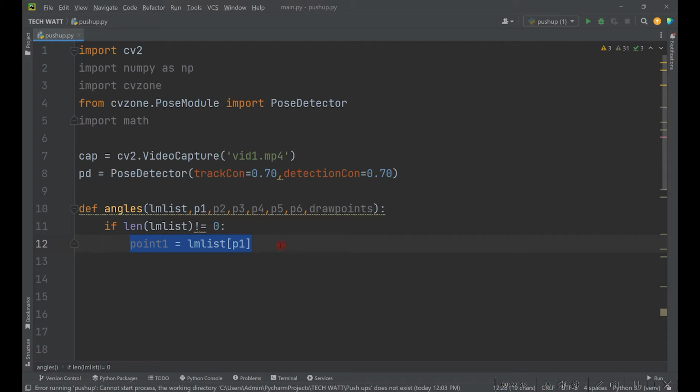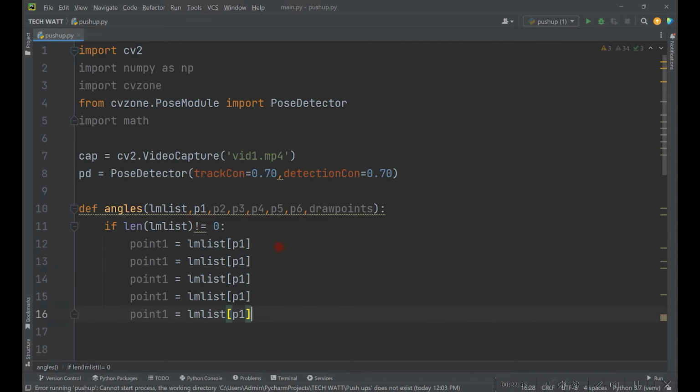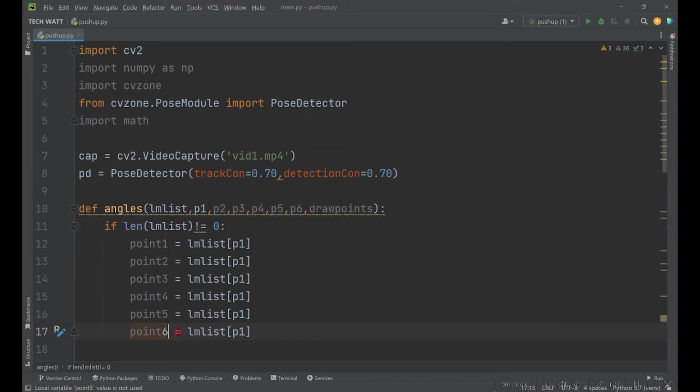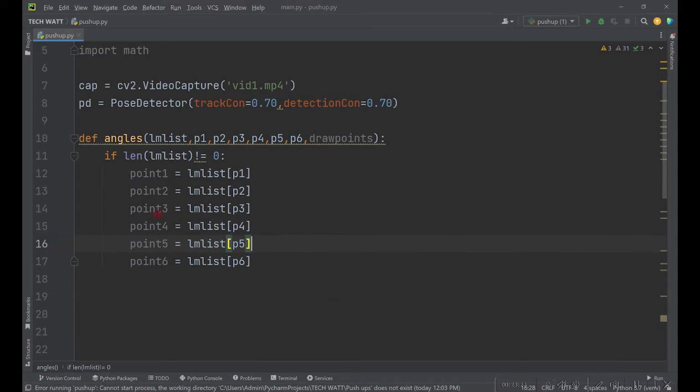So point 1 is that. We'll copy this and paste it 6 times. Okay, that's 4 times, the last one. I will change this to point 2, 3, 4, 5, and 6. Then in here, we'll provide the same point 2. So with this, we'll be able to extract the values in each particular point.